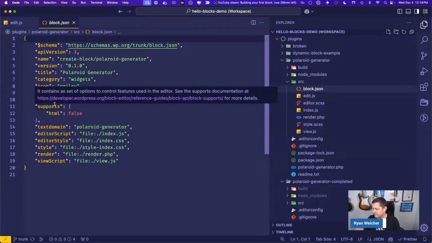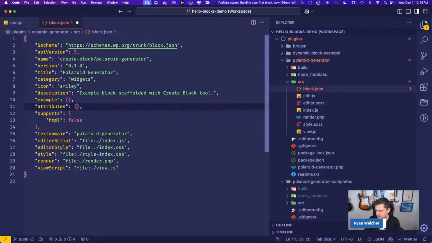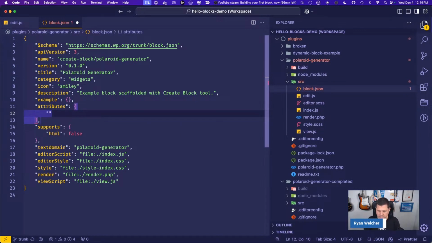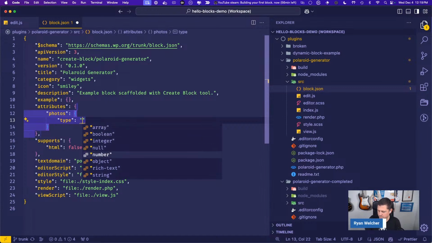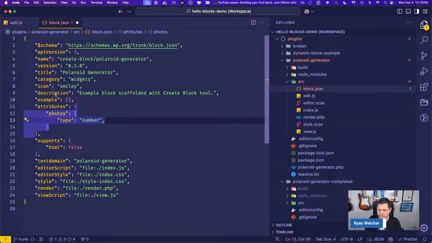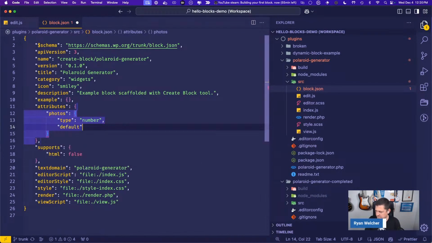So what we need to do is keep track of the number of photos that this block is going to display. We can do that by adding an attribute. Our attribute is going to be photos, and it's an object that needs a type. What is the data type of this? In our case, it's going to be a number. And then you can set a default value. So we're going to set a default value of 6.